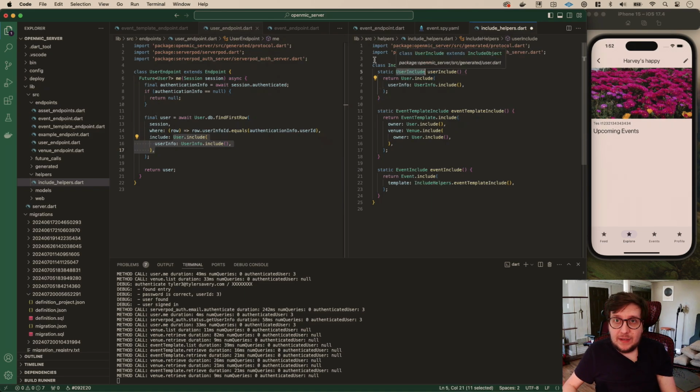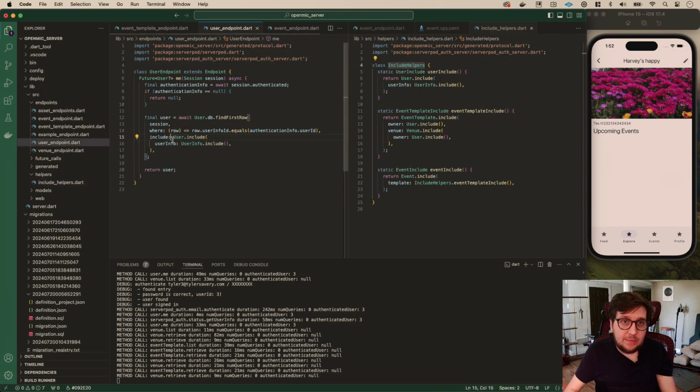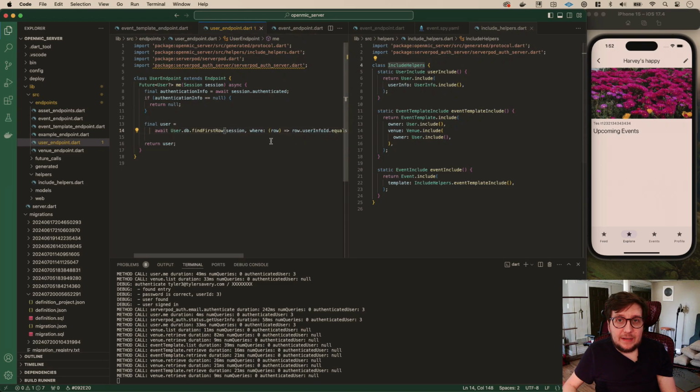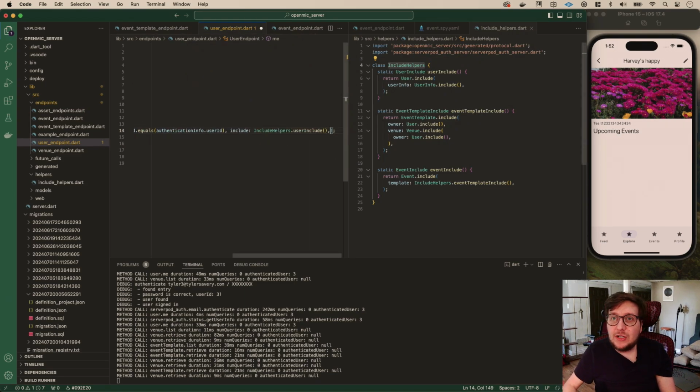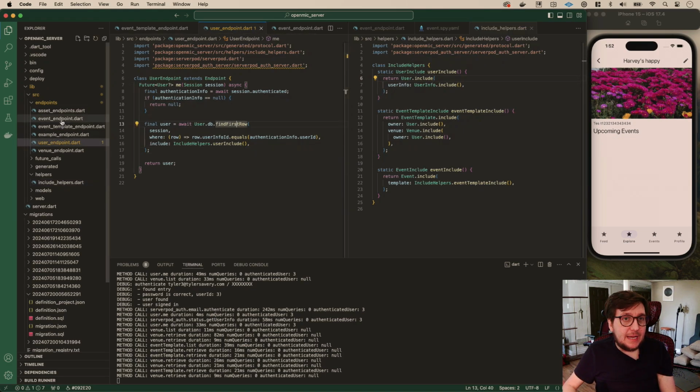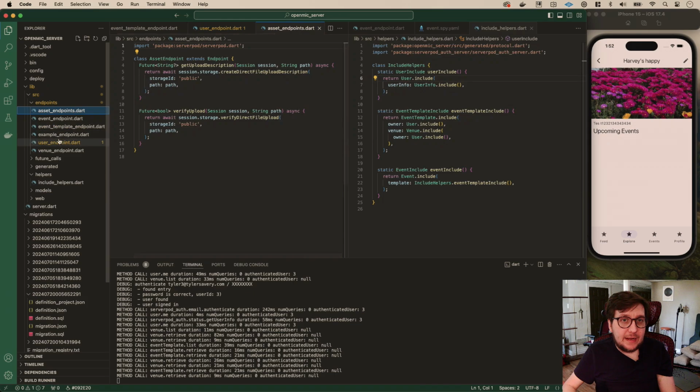Okay, so we'll do the same thing. Include helpers dot user include. There we go. I'm also considering, these don't really have to be functions. They could be getters, but I could see a world where maybe we need to pass something in. So we'll just keep them as functions. Okay, what other endpoints do we have? Let's look at the asset endpoint. Nothing handy, fancy there.